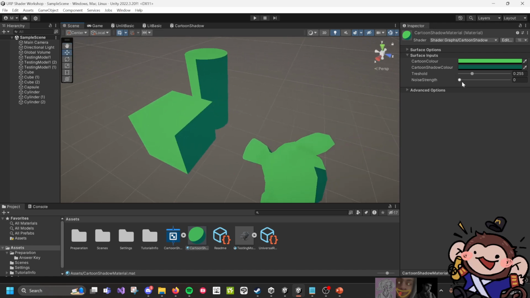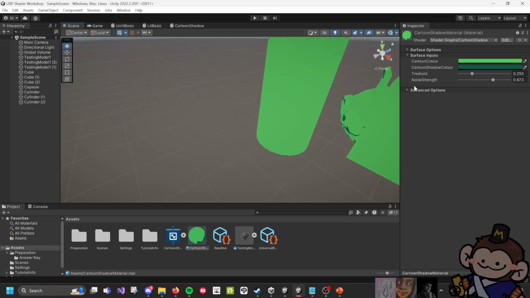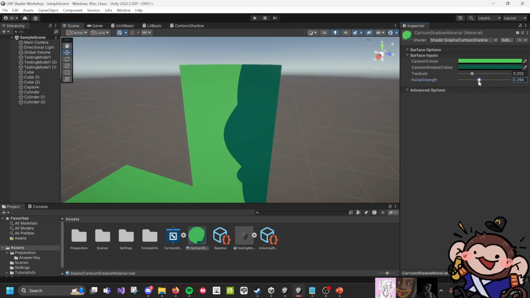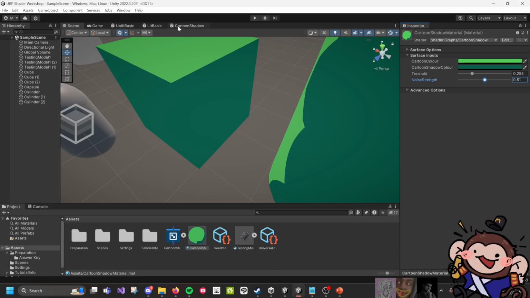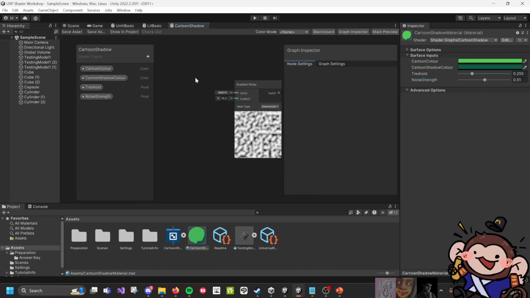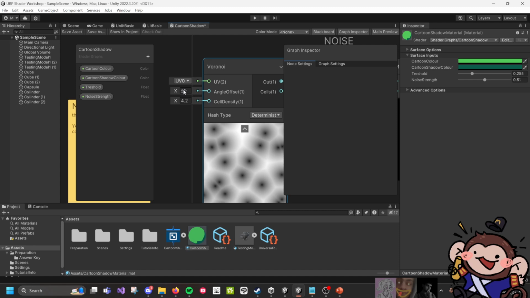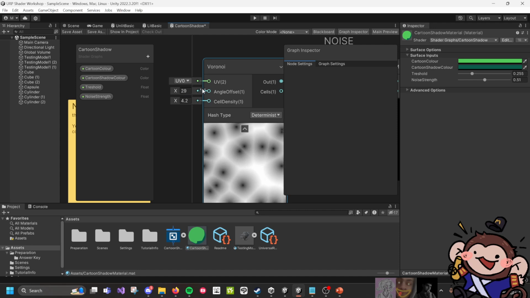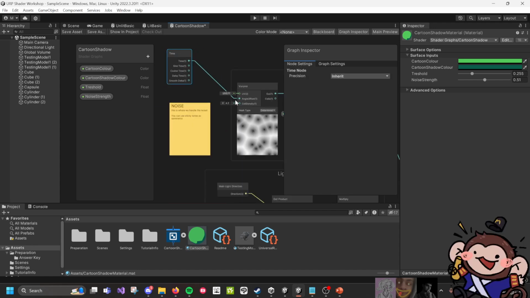We have our noise strength, and let's add some. The cylinder looks very weird, right? We have a problem right now, which is that it isn't animated. This is very easy to fix because of this angle offset. The angle offset is basically the randomness influence. We can just plug that directly into a time node.